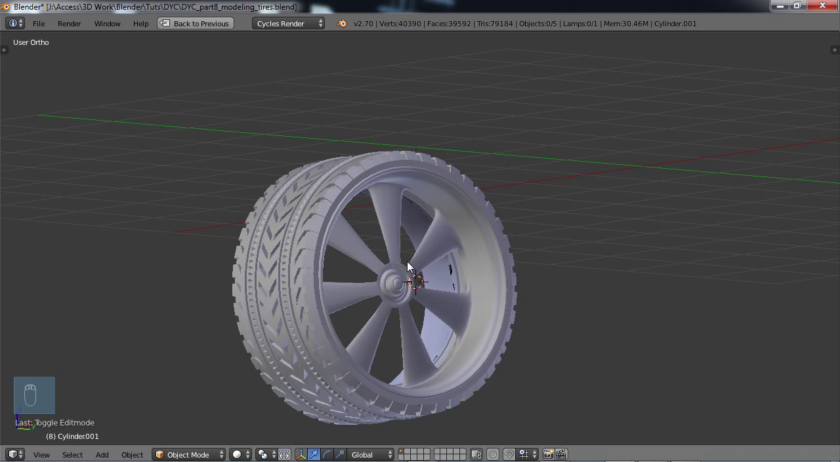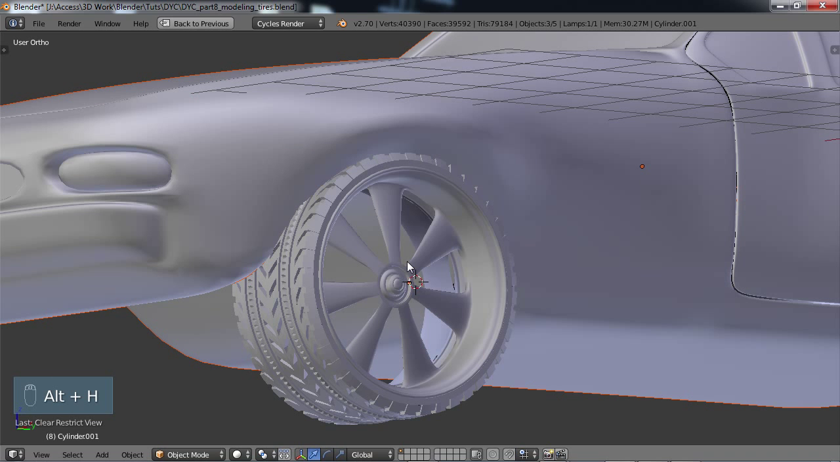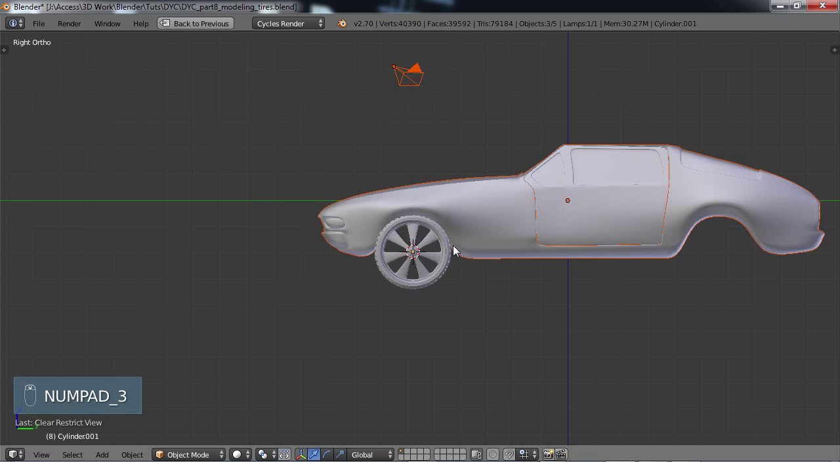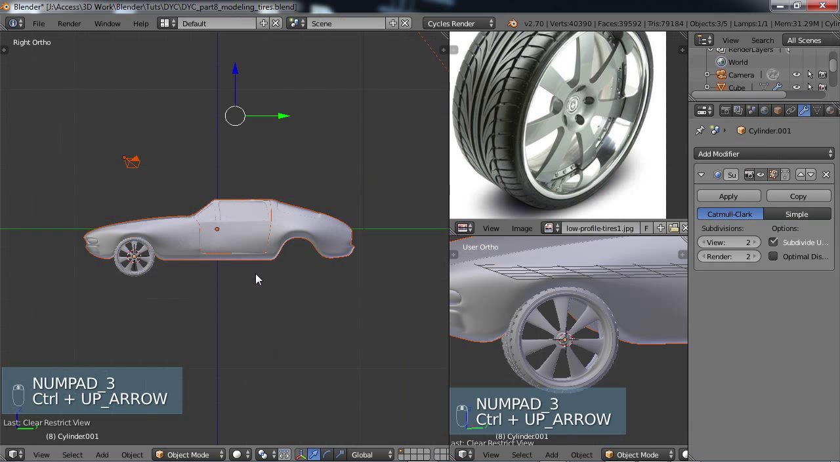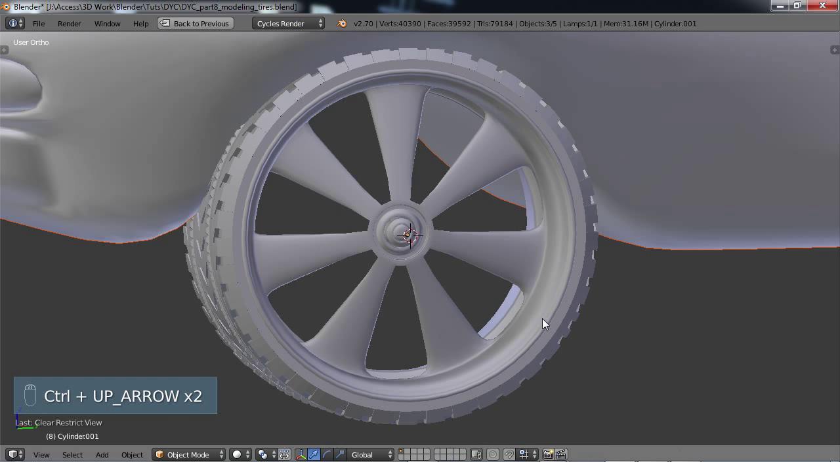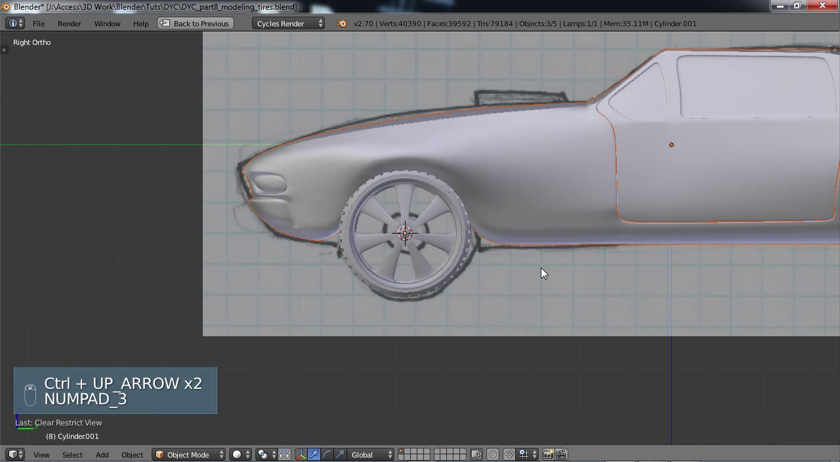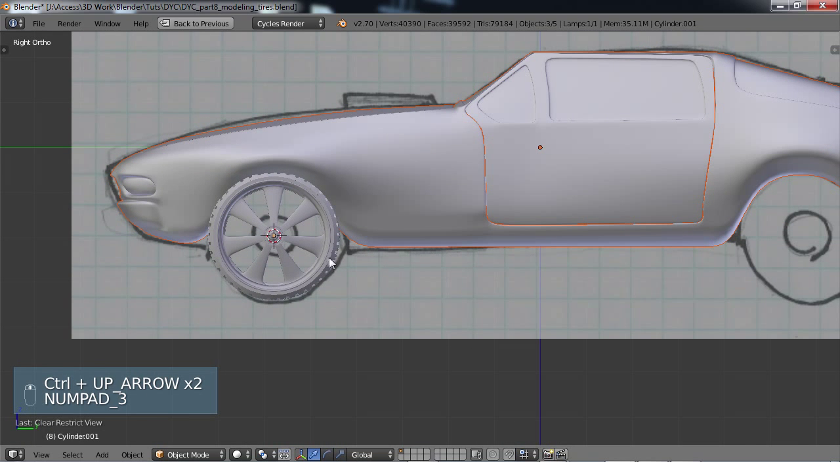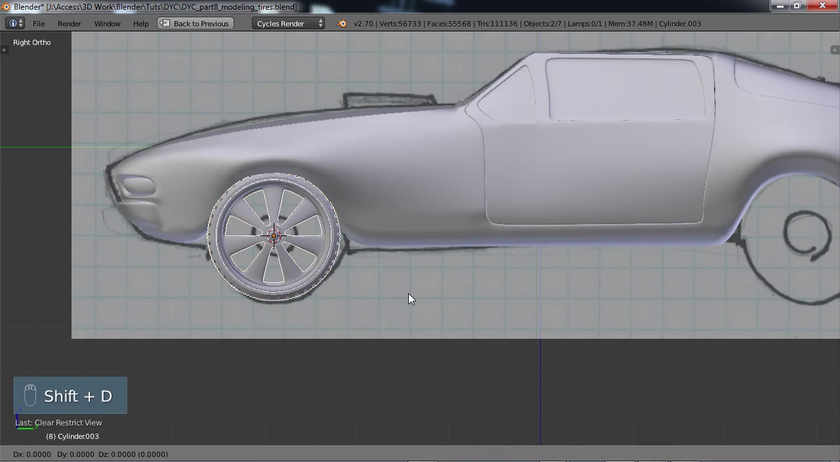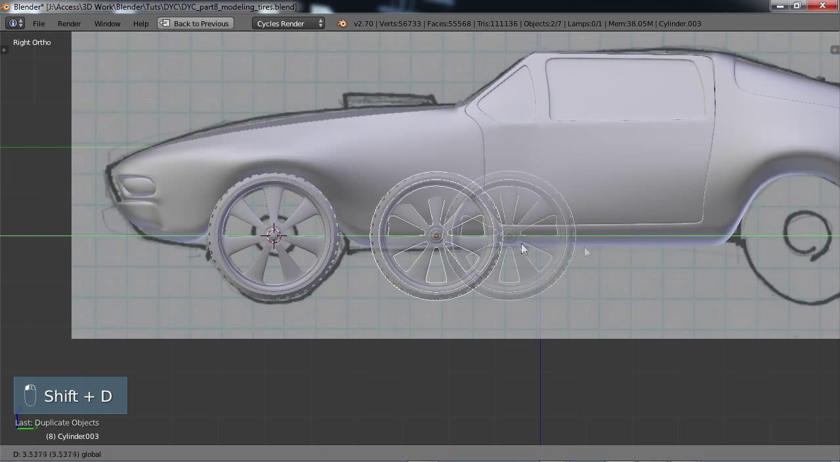We can go ahead and Alt H, unhide everything. Do 3, side view. I actually need to be in my side view. 3, side view. And select the tire, or the rim, and Shift select the tire. And Shift D to duplicate.